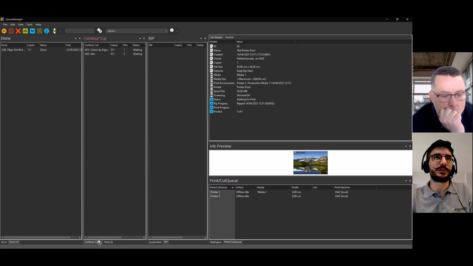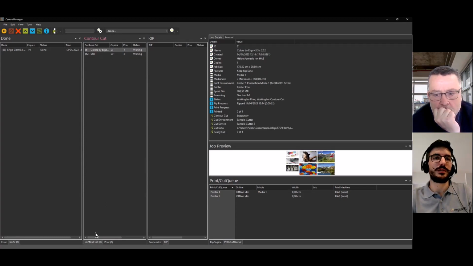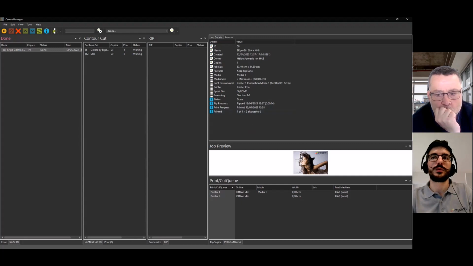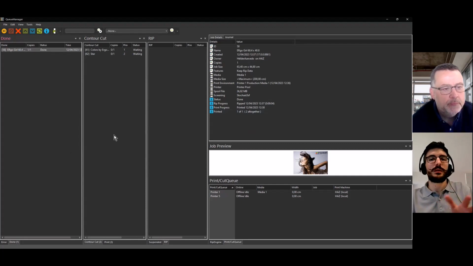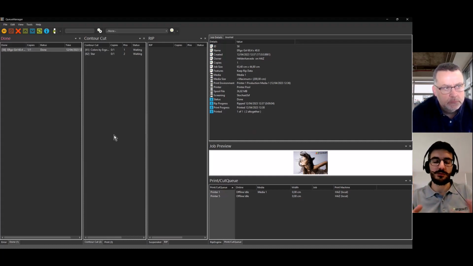It shows us the ones that are waiting to be cut as well in here. Well, there is nothing to be ripped at the moment or suspended, and it tells here the jobs that have been done, and you have this one in here that was done. Okay, so in here you will be able to see all the jobs that you created. So even if there is an error, it will show up in here.